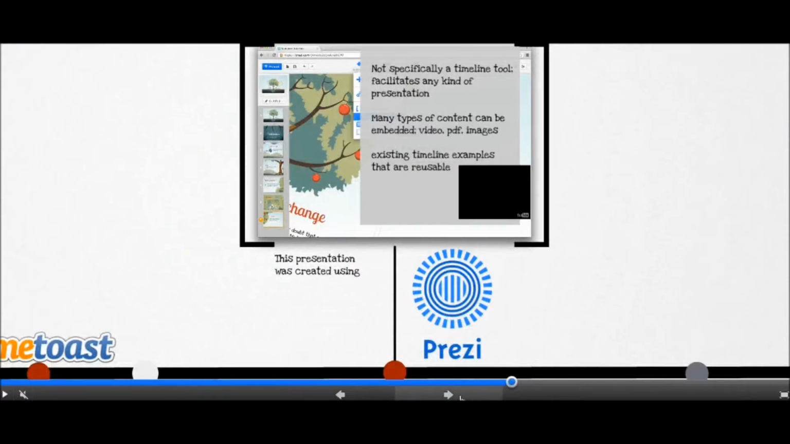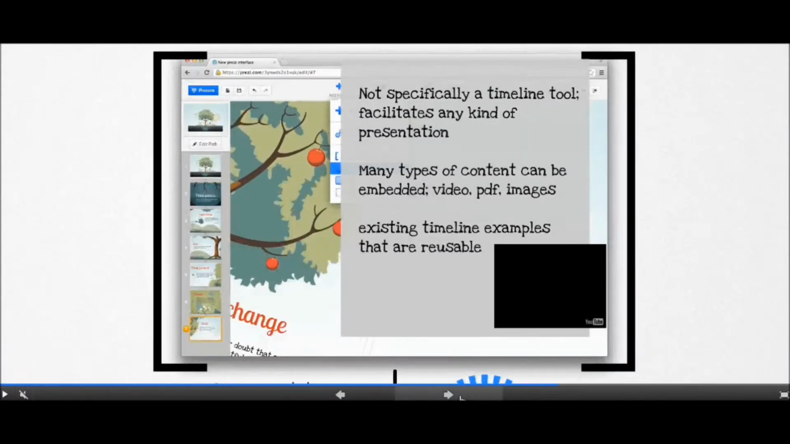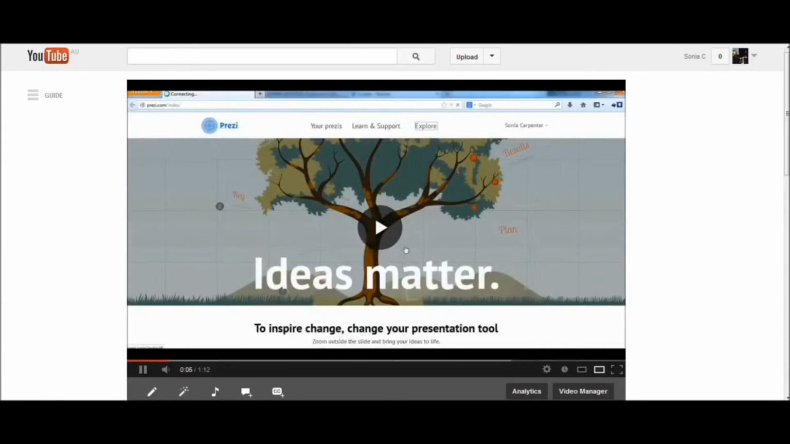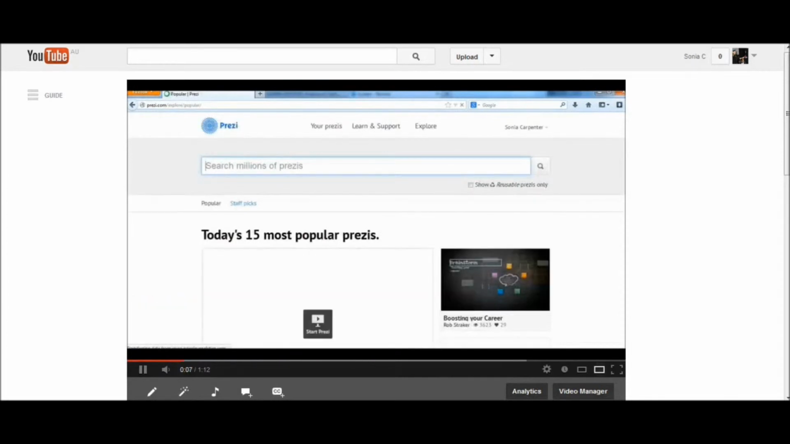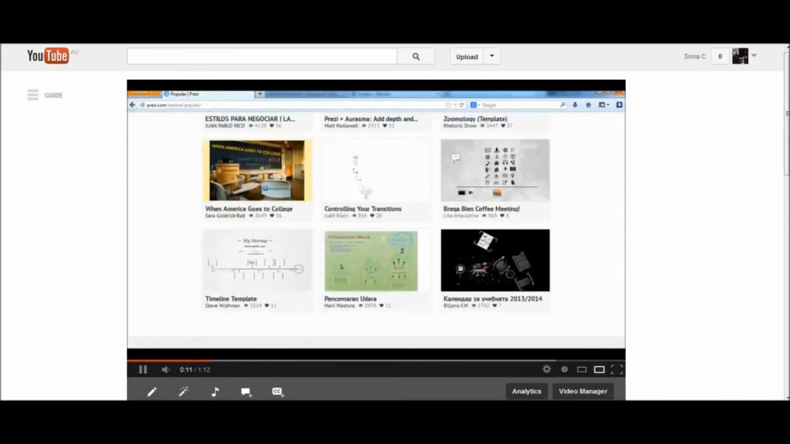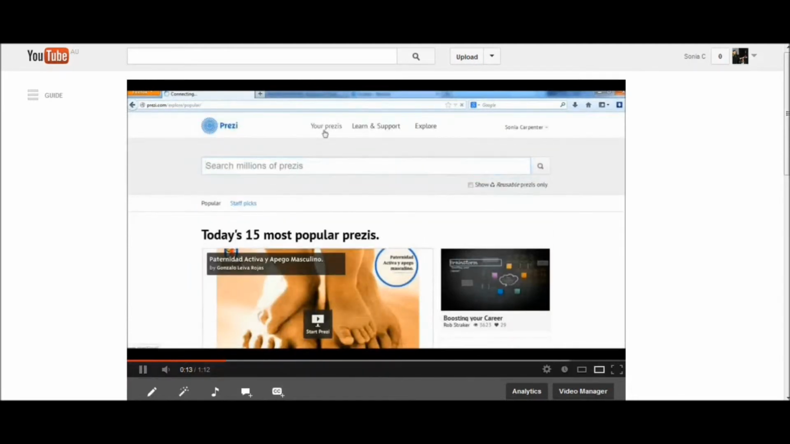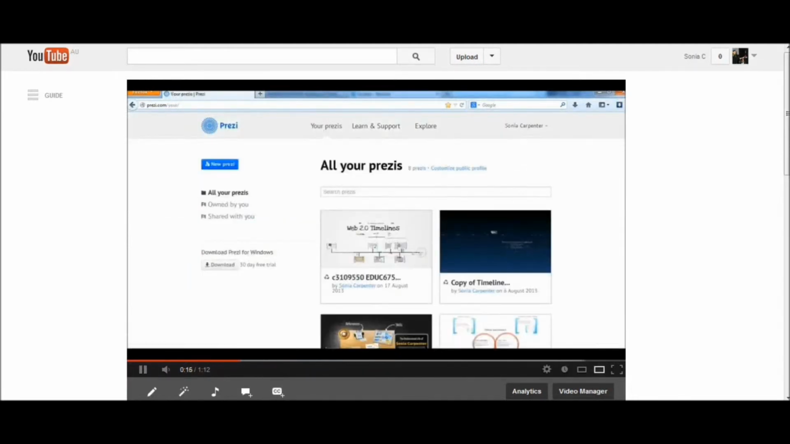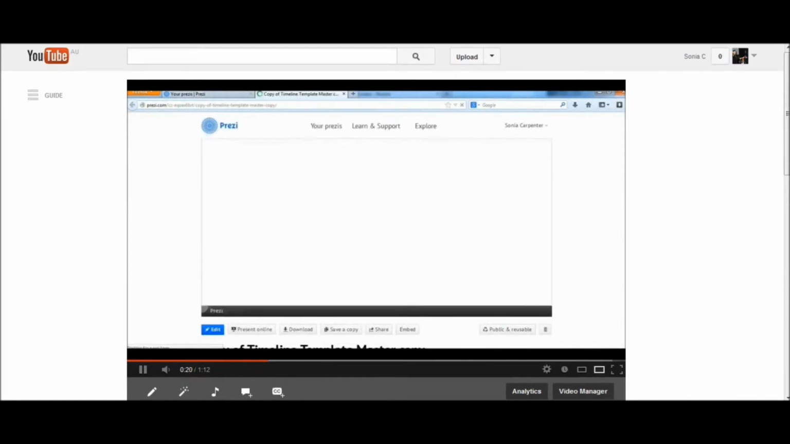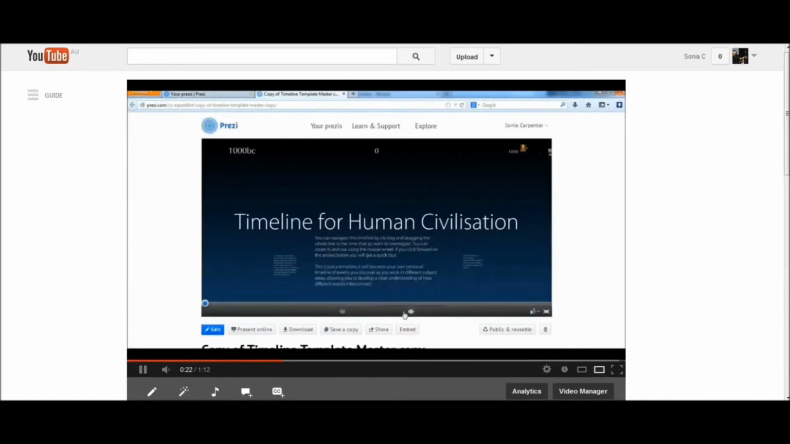This presentation was created using Prezi. Although Prezi can facilitate any kind of presentation, it is a highly useful tool for creating timelines. From the Prezi homepage, you can explore or search existing Prezis. By searching timeline as a keyword, you can see where users have created timeline templates for others to customize using the Save a Copy feature that replicates the selected Prezi to your account for editing. Of this one timeline template that I found, there are already at least 341 individualized copies.